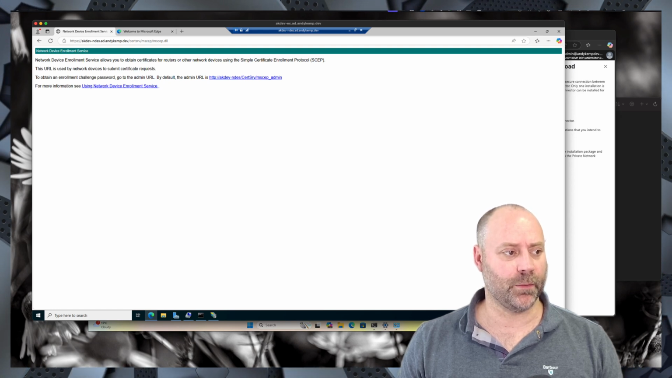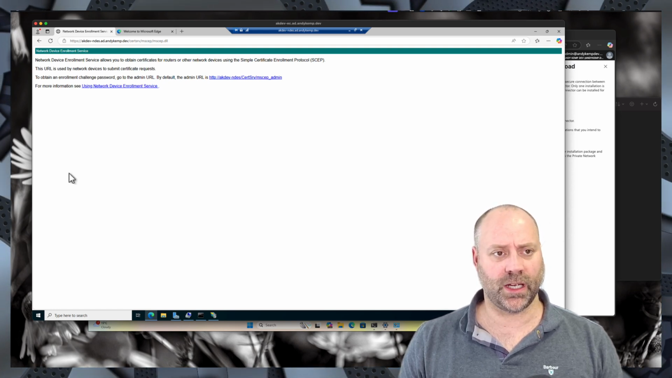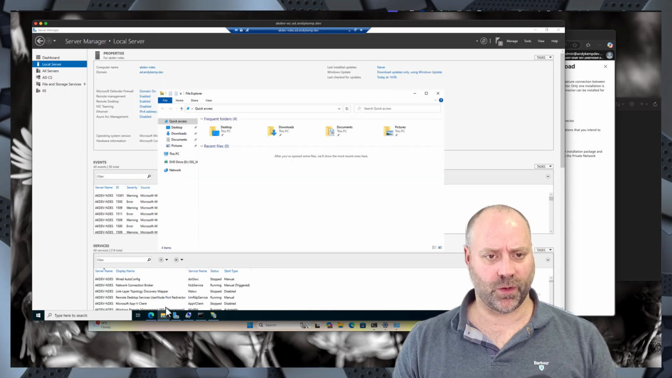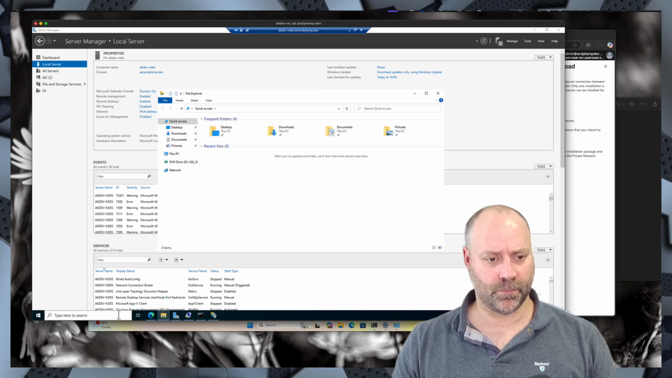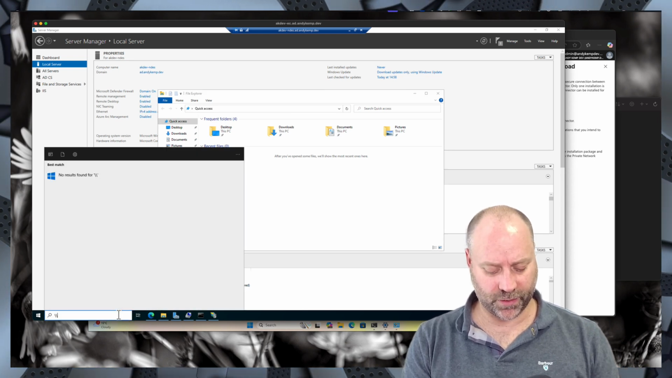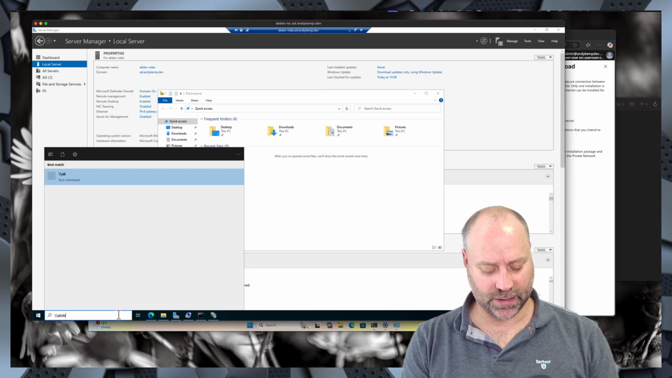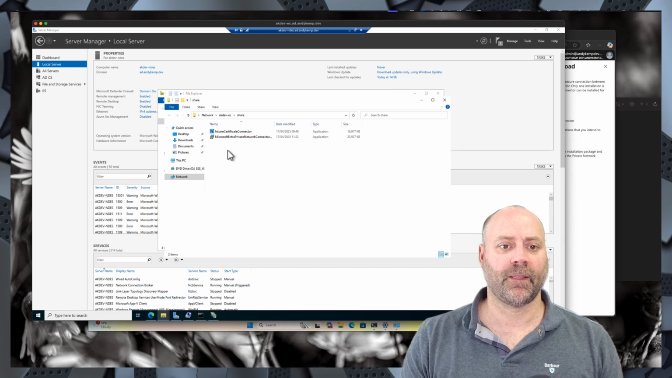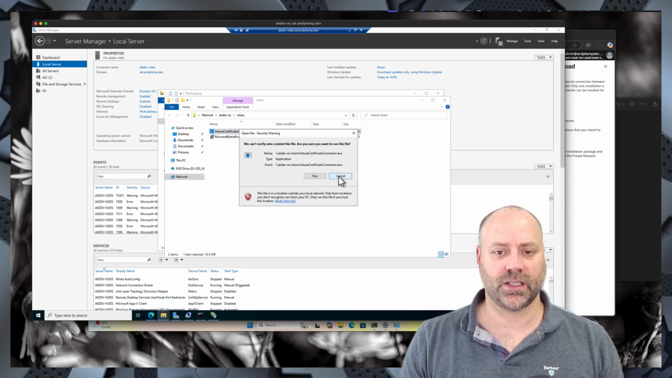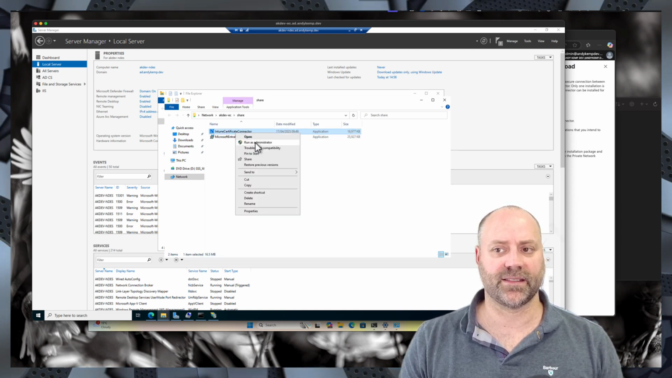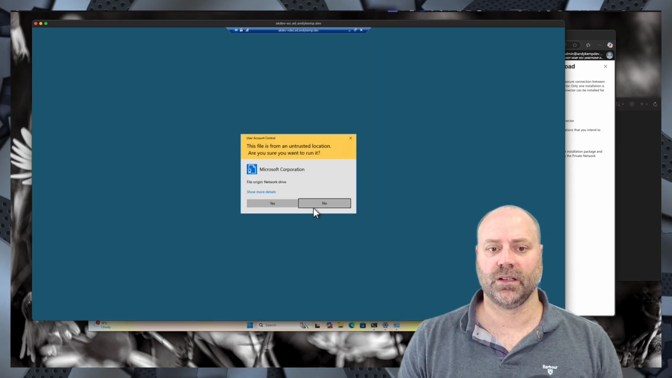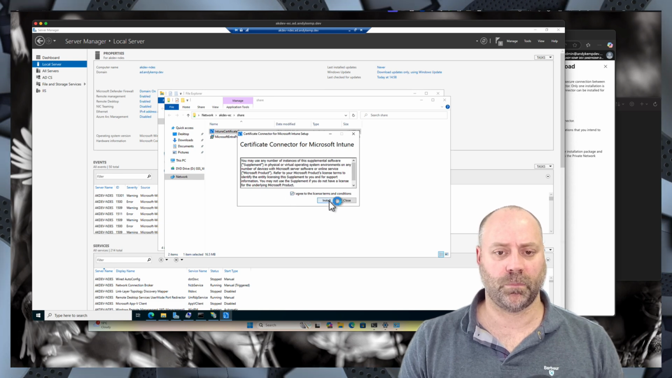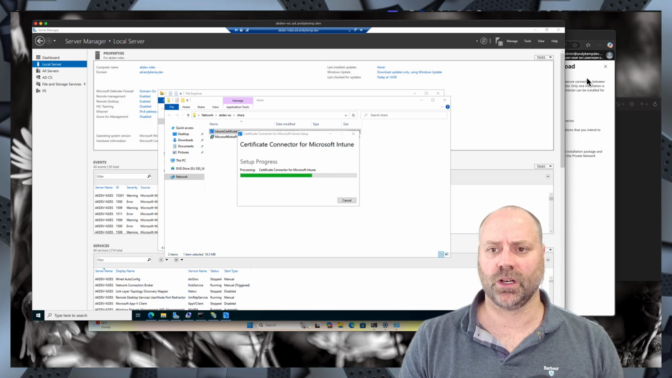So we've got that set up. We're now at the position where we want to install the certificate connector. I've got that on my server already downloaded. There you go, the share. Intune certificate connector, actually, cancel. I want to run as administrator. Run. So it's just, again, a next install option.